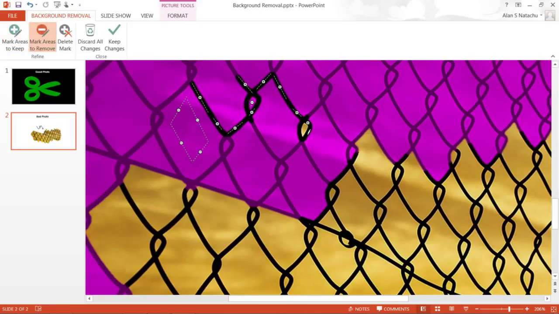As you can see, this could be a very long and tedious process. A lot easier to use than Photoshop though. Ah, there we are. So let's go ahead and mark this here.